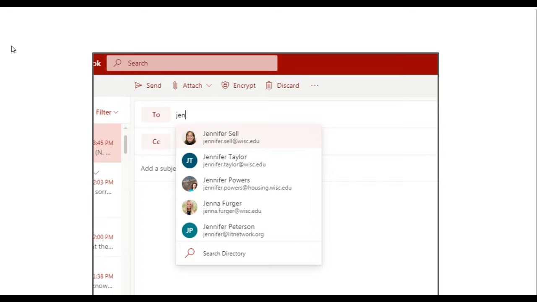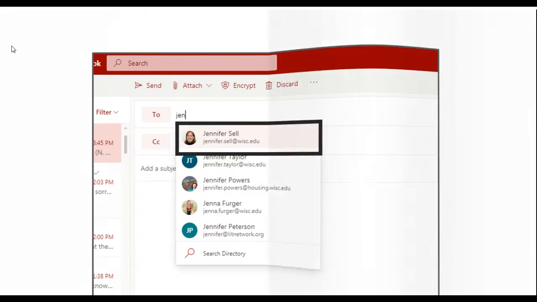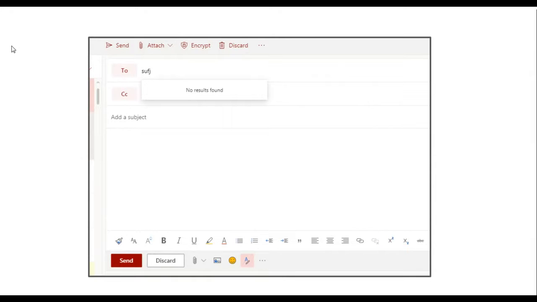But sometimes you try to type a person's name in the box, but no names show up. For example, I want to write my coworker, Sufjan. I type his name, S-U-F-A. But I did not finish writing his name before I got the message, no results. I do not have the person's email address saved. So I need to try the third way. Let's look.